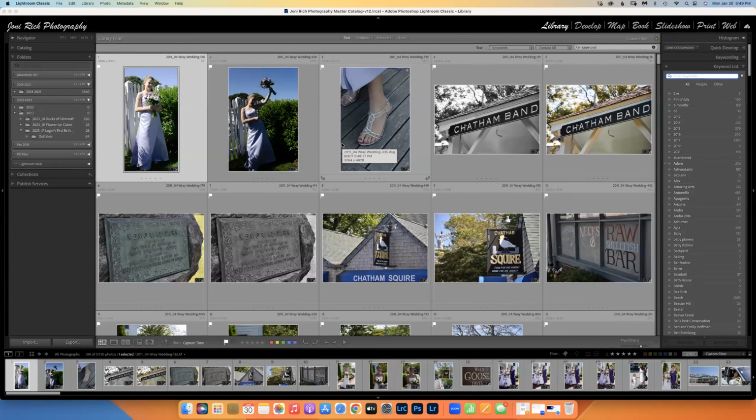I use colors for when I want to know where I've posted them. If I've done something for an assignment for a class, I give it one color. If I'm posting it to Instagram, I'll give it another color, something like that. So I know that I'm not going to duplicate, repost an image that I've already posted. And then I just use star ratings.